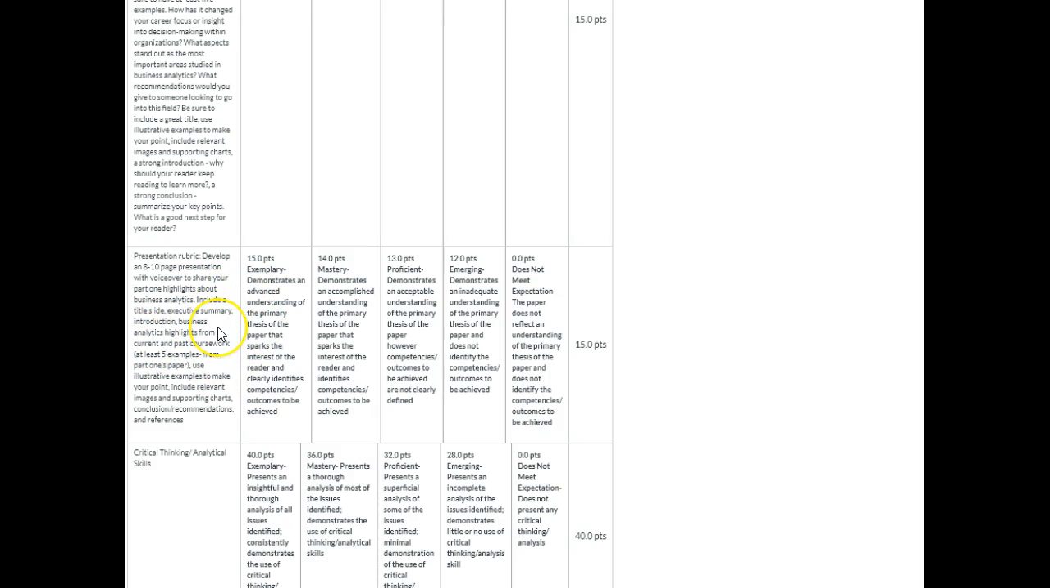So you'll include a title slide, an executive summary, an introduction, business analytic highlights from the current and past coursework. So have at least 5 examples from Part 1's paper, and you're going to use illustrative examples to make your point, and include supporting charts, conclusions, recommendations, and references.